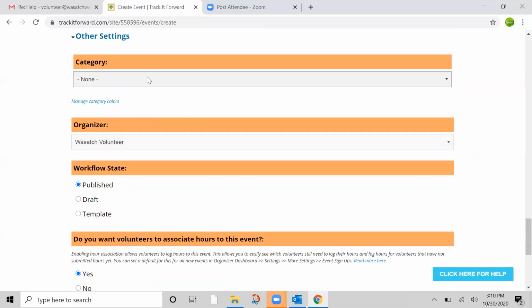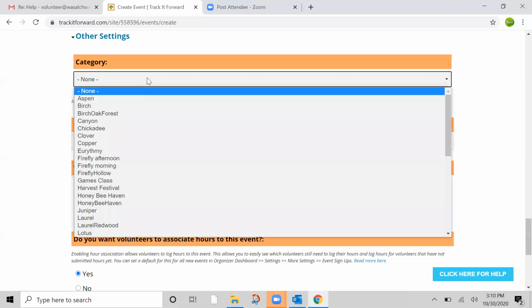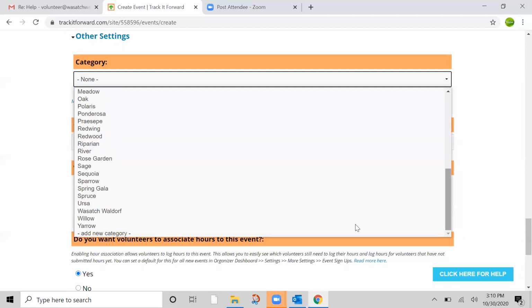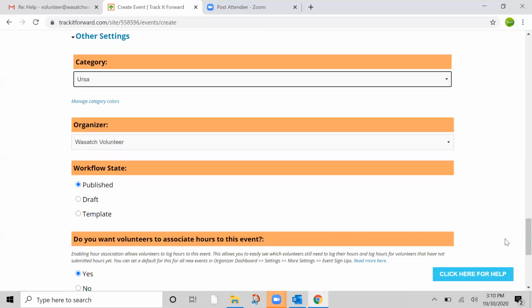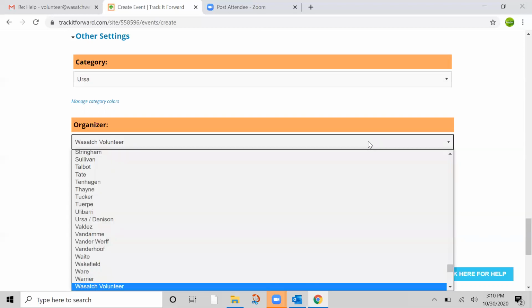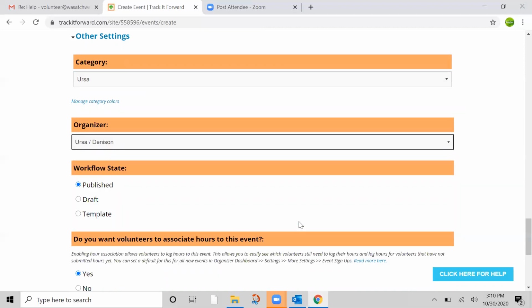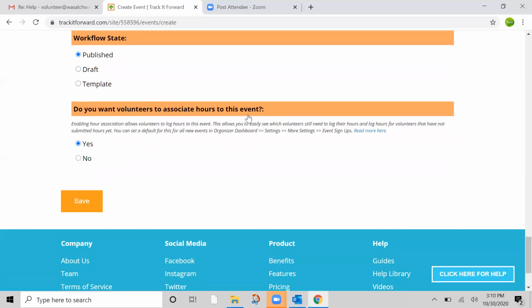Other settings, you will need to make sure that you choose a category, and this will be based off of your class name and the class link that I've sent you. In this case, we're setting up for Class Ursa. I'm logged in as the Wasatch Volunteer Coordinator. If I were the Class Ursa teacher, in this case, or the parent coordinator, you could change that to be the organizer of the event. You'll then make sure that your workflow is set to published and that you do want volunteers to associate hours to this event. Once you've done that, you'll save.